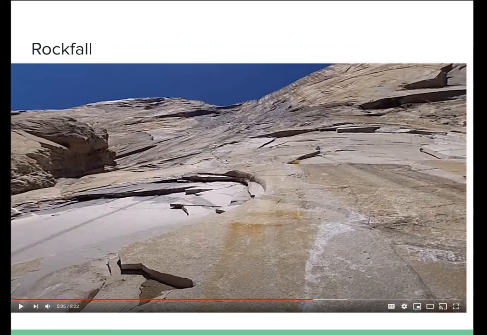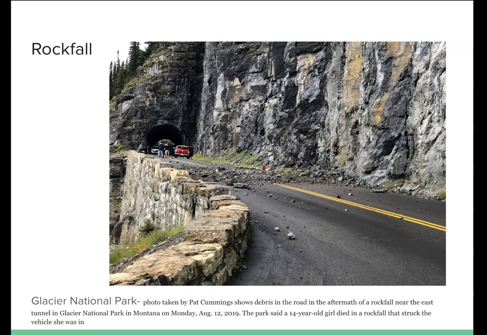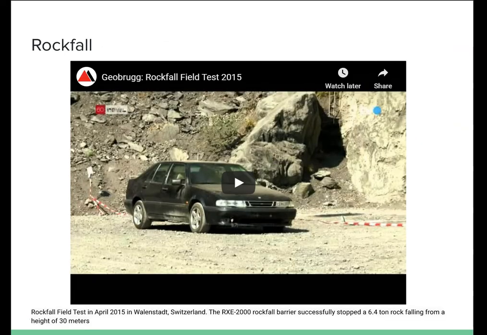Now there's some things you can do to help prevent these. I'll come back to this video here in a second. Oh, there we go. I'll go back to those other ones because I love these rockfall videos. So there are things you can do to prevent rockfalls, or at least to slow them down. You can't really prevent them too well.